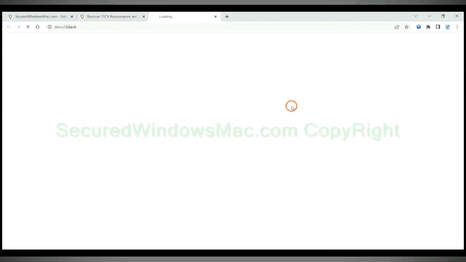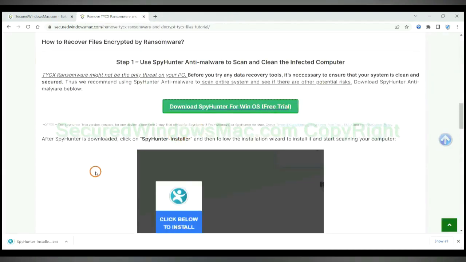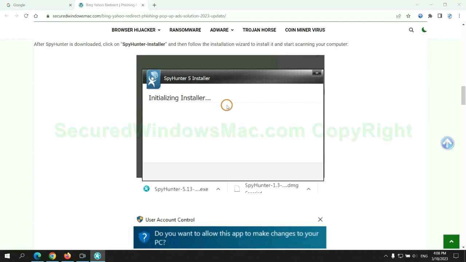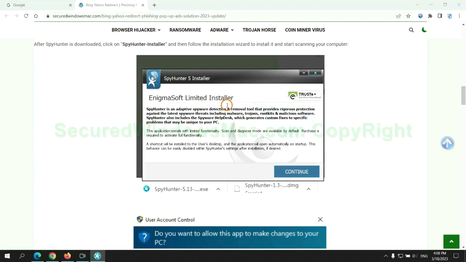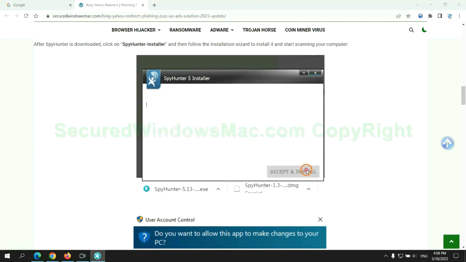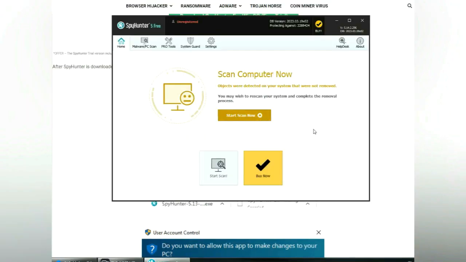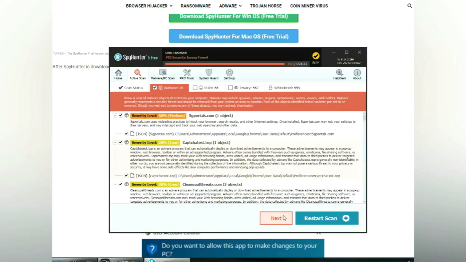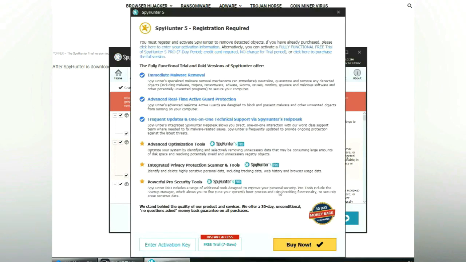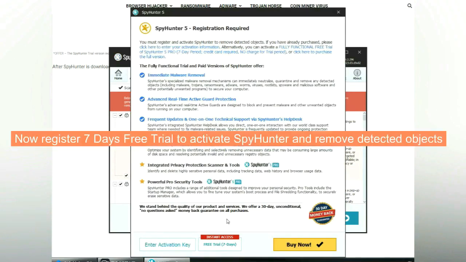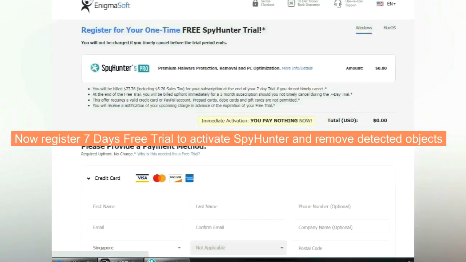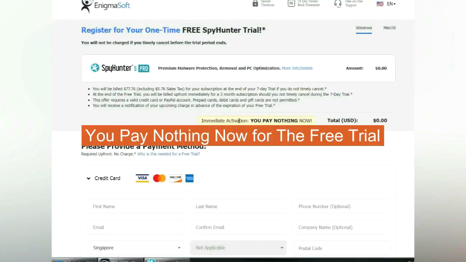Click the button here to download and install SpyHunter. Click Start Scan Now. Click Next once the scan completes. Now register the 7-day free trial to activate SpyHunter and remove detected objects. You pay nothing now for the free trial.